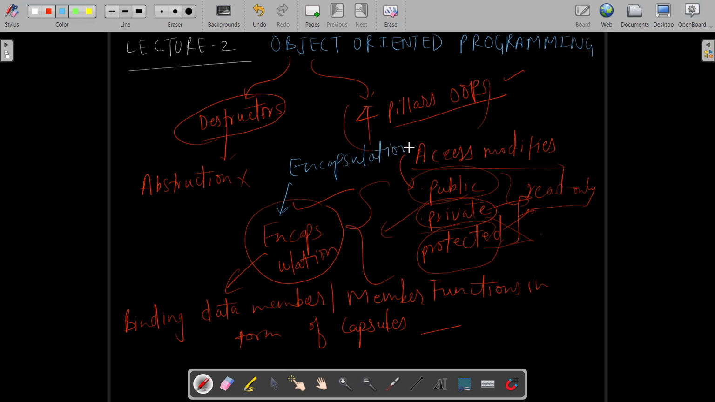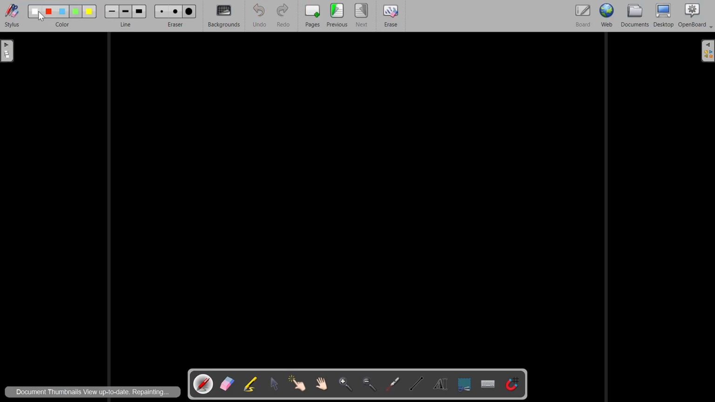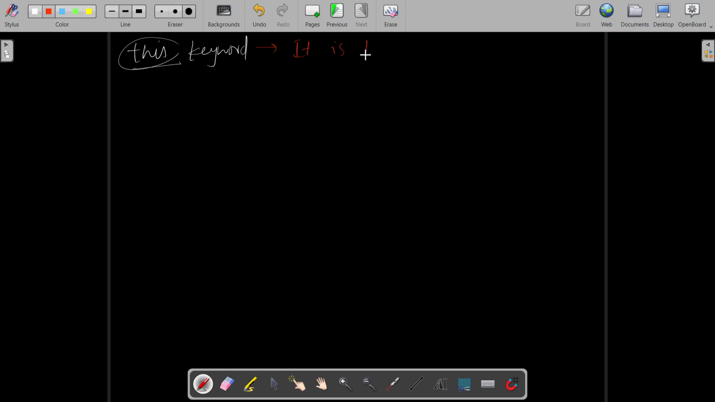Now let's see what destructors are and why they're used. Before getting into destructors, we must also know one thing, the this keyword. So what is the this keyword? The this keyword is the pointer to the current object. Let me explain what I mean by this, and where the this keyword is used.